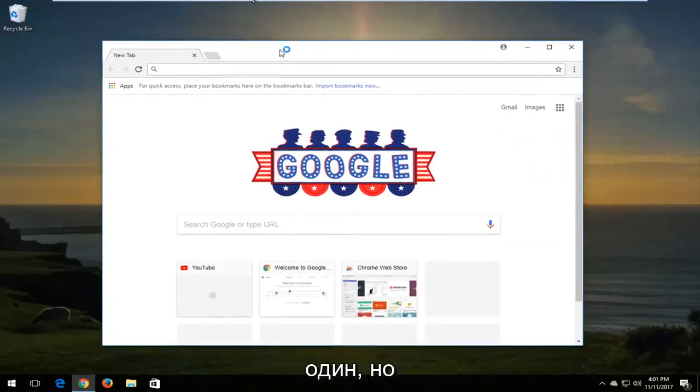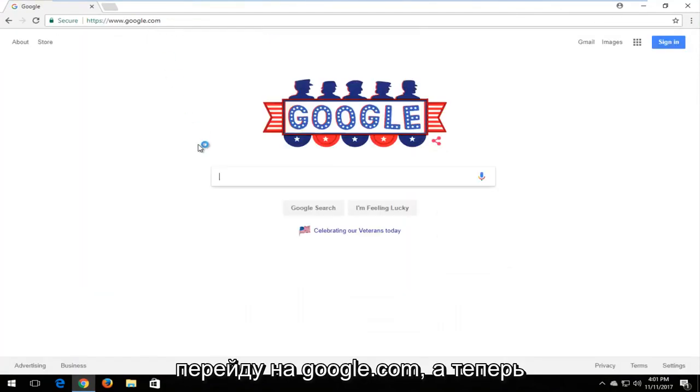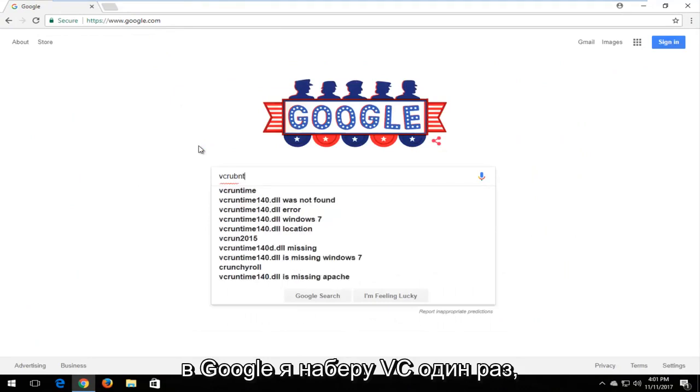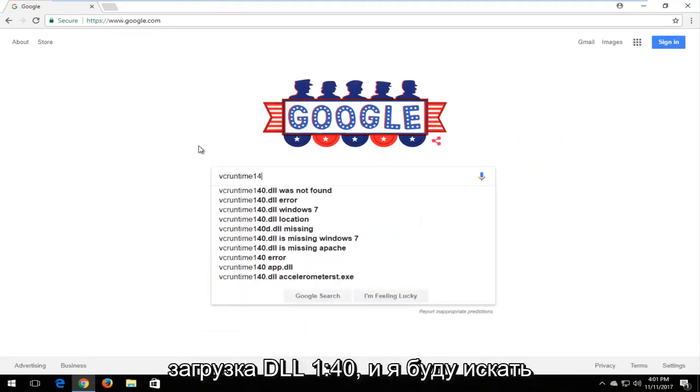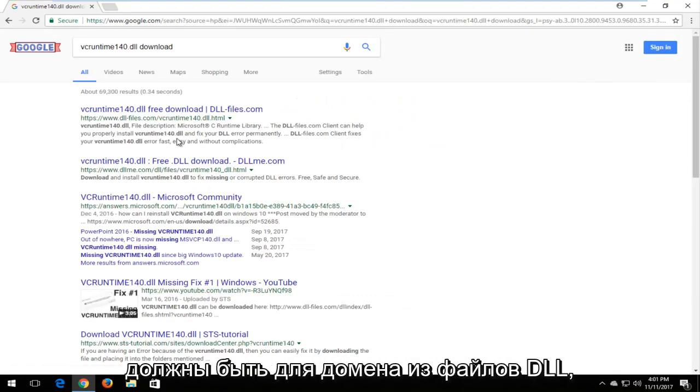So I'm going to open up a web browser here. Doesn't matter which one, but I'm going to open up Google Chrome, and I'm going to navigate over to google.com. And now into Google, I'm going to type in VCRUNTIME140.dll download, and I'm going to search that up. And one of the best matches should be for a domain from dllfiles.com.